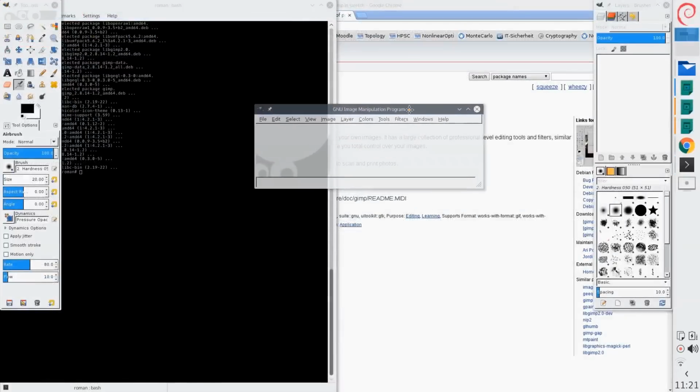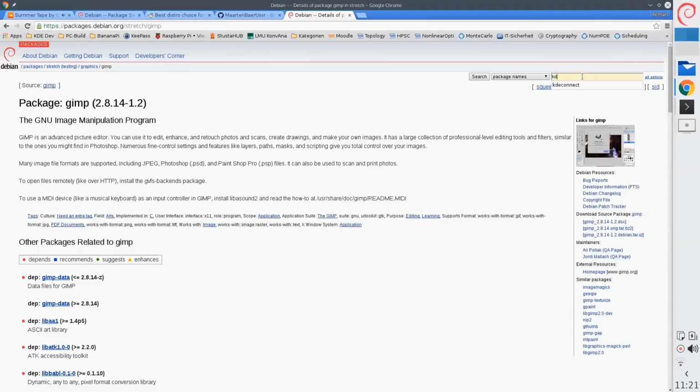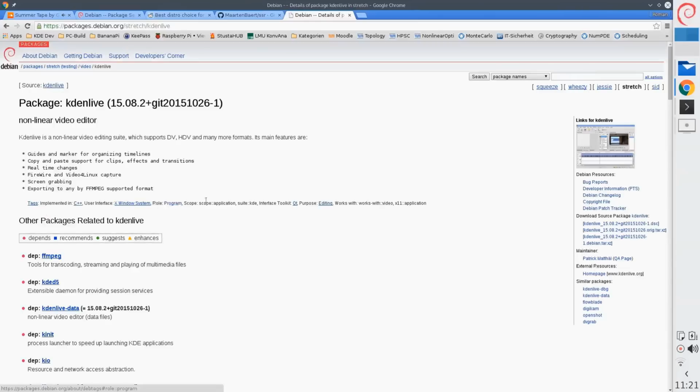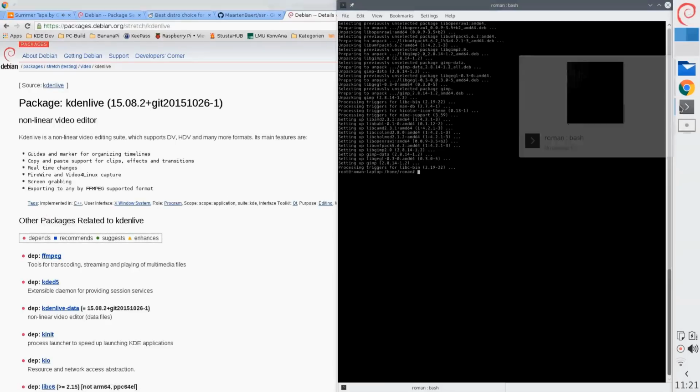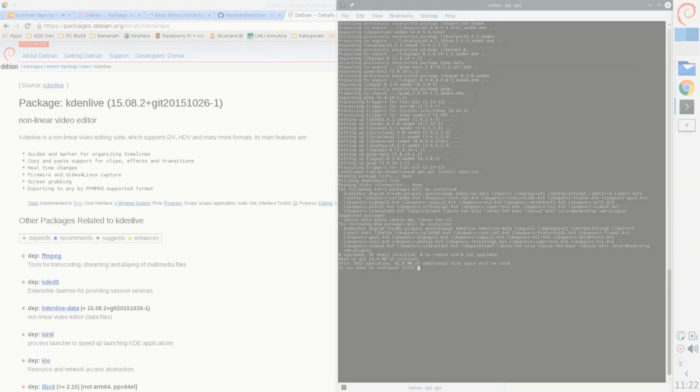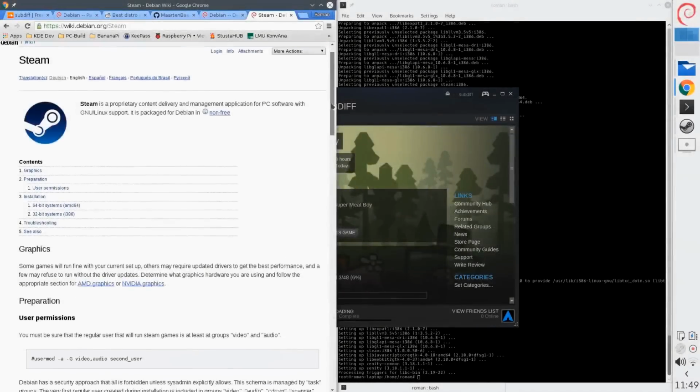So you can see here, it works. And this of course works also for all the KDE apps. So here for example we try to install KDE Live, and it gets the most recent version of course, because it's the Debian Testing branch. And so it downloads it and installs it. And funny side note, I did this video completely with KDE Live on this Debian system on my laptop.